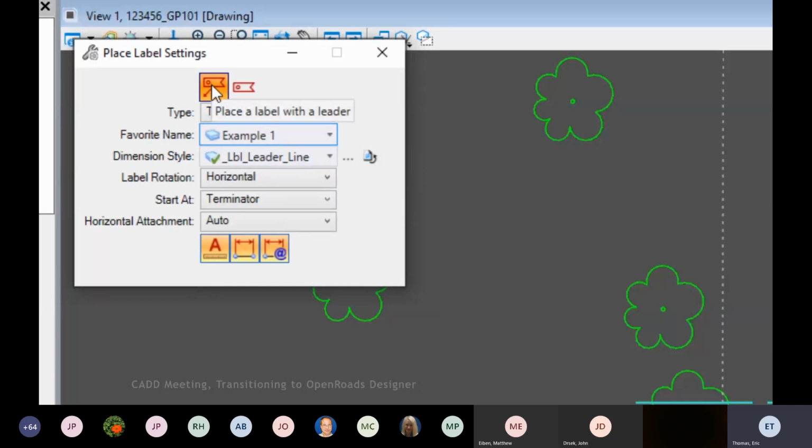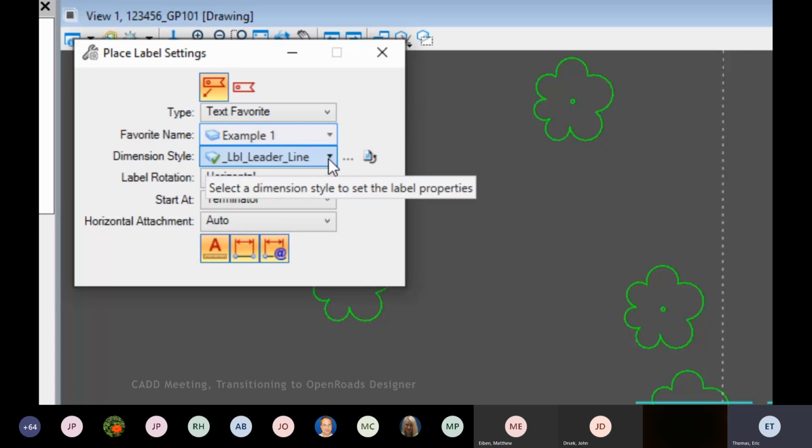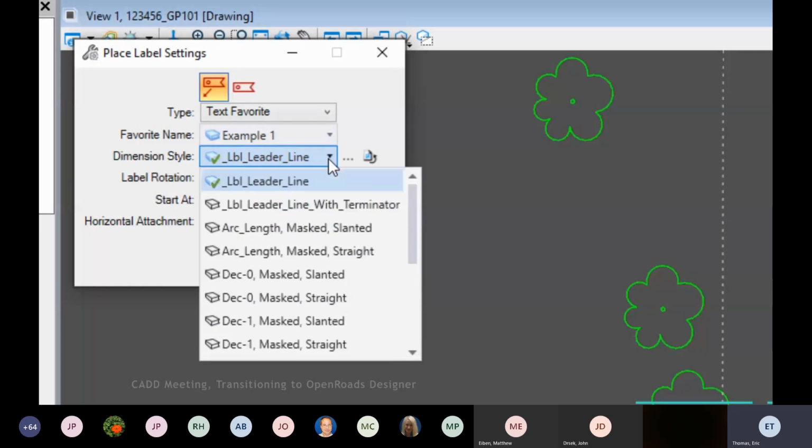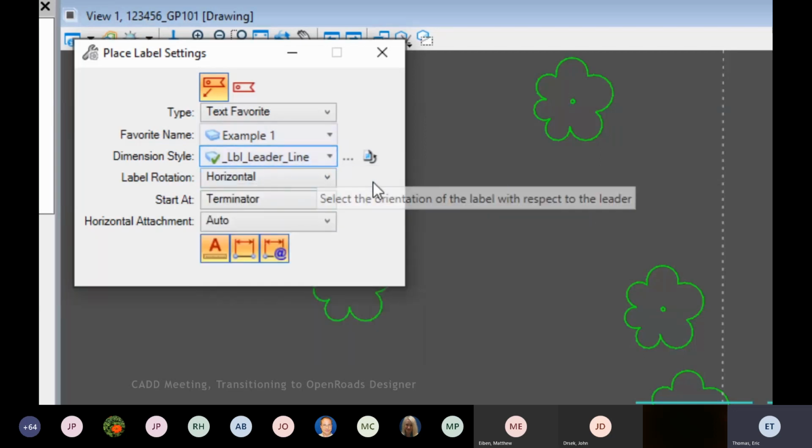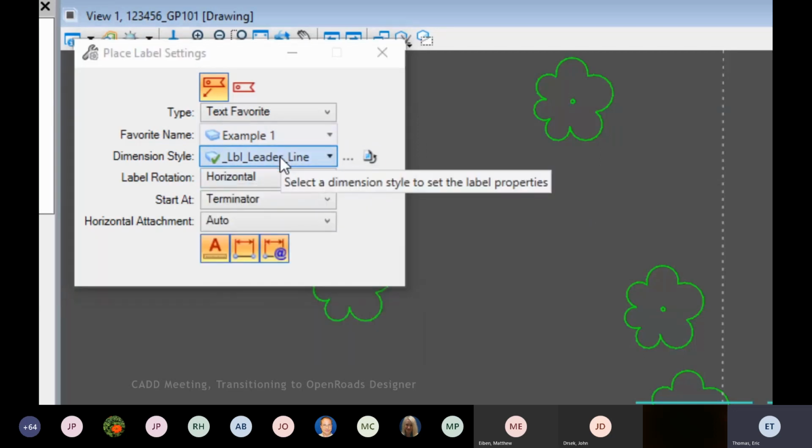Now, since I'm doing this with a leader line, the dimension style is used to define the parameters for the leader line. And in ODOT standards, we added 2 different labeling leader line options, one with a terminating arrowhead, one without. So those 2 dimension styles are not intended to be used for anything else when you're placing dimensions. These were added only for the purpose of defining how these leader lines are going to look when using the Place Label tool. So I'll use the option with no arrowhead terminator.